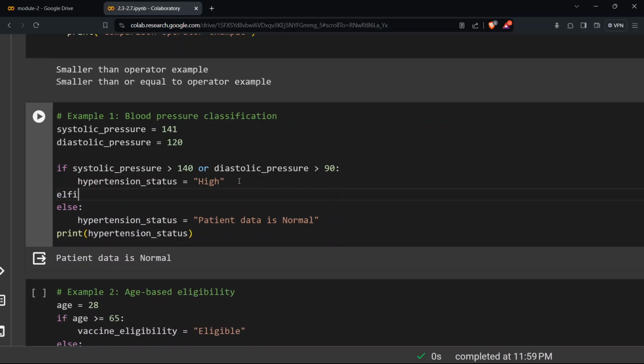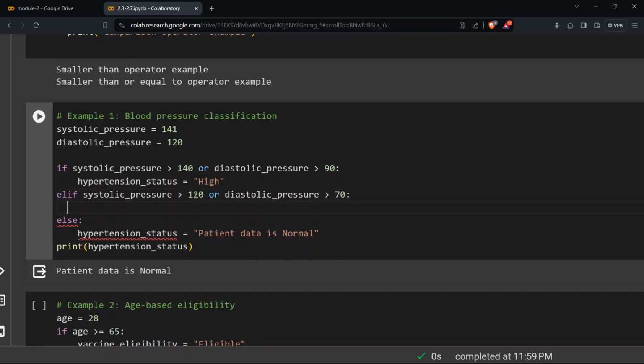Elif. So if I want to check multiple things, suppose I want to make a condition for medium. So if systolic pressure is greater than, suppose, 120 and this one is greater than, suppose, 70, then I want to make my hypertension status equal to medium. I want to make this as medium.